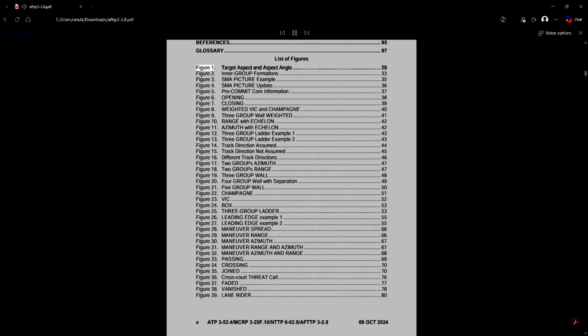Figure 1. Target aspect and aspect angle. Figure 2. Intergroup formations. Figure 3. SMA picture example. Figure 4. SMA picture update. Figure 5. Pre-commit core information. Figure 6. Opening. Figure 7. Closing. Figure 8. Weighted Vic and champagne.